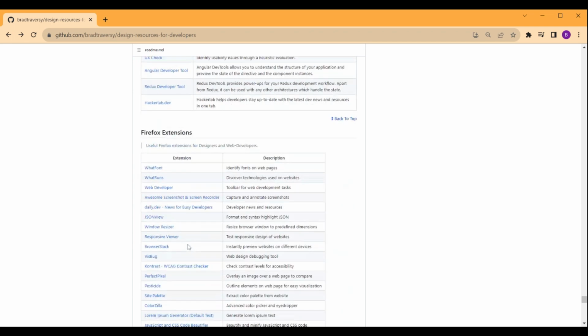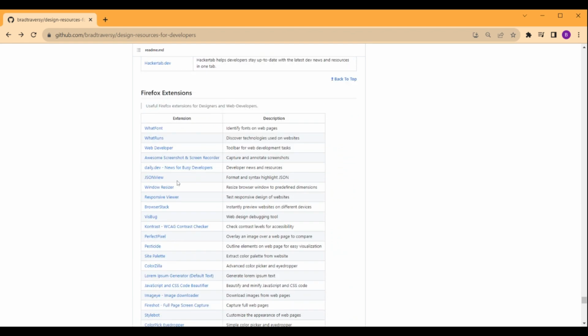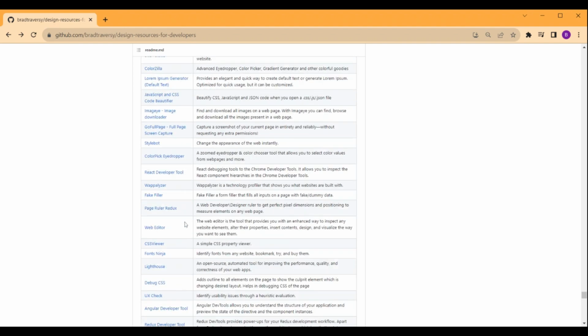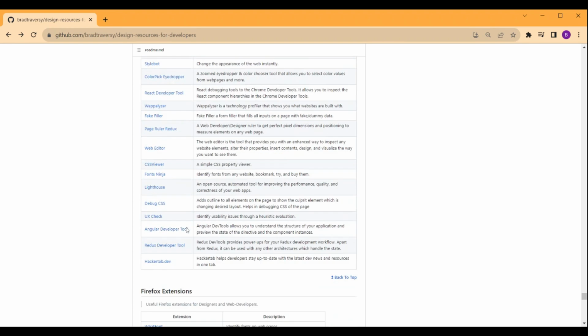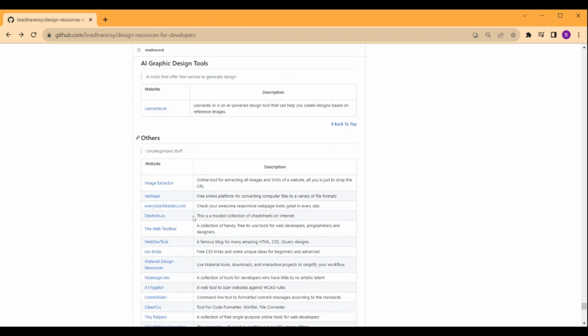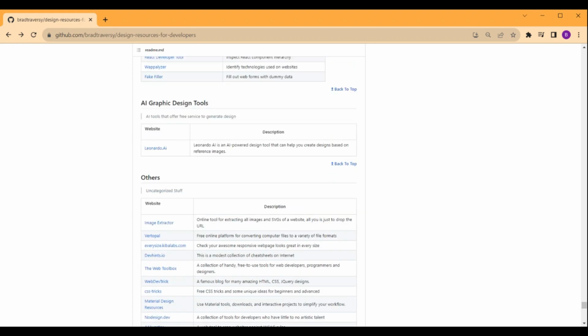Okay. Similarly, if you're a Firefox user, then for Firefox you can use these extensions. Web Developer, Firebug, Pesticide, and all those things. Again, I guess most of the Chrome extensions also have Firefox extensions, so you can similarly use these things: ColorZilla, Stylebot, ColorPicker, Eyedropper, React Developer Tools. Similarly, okay.